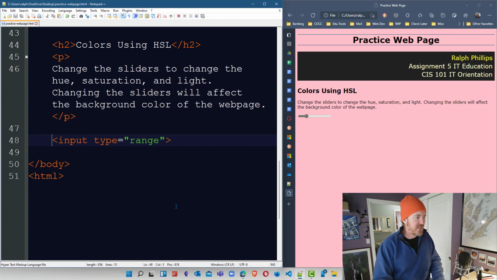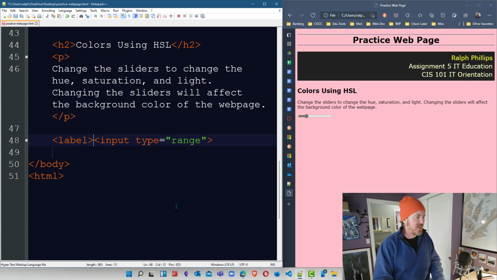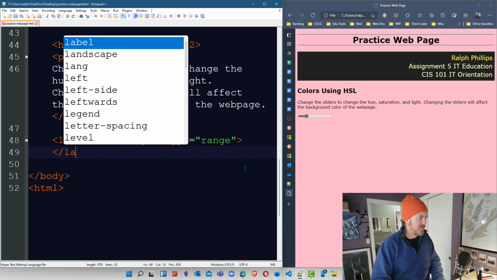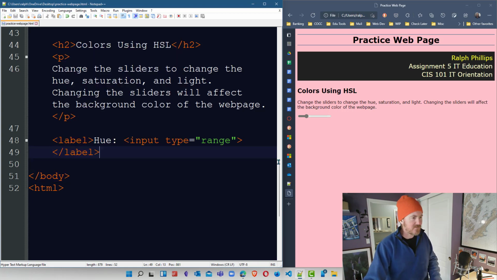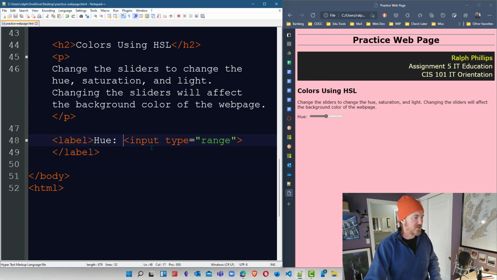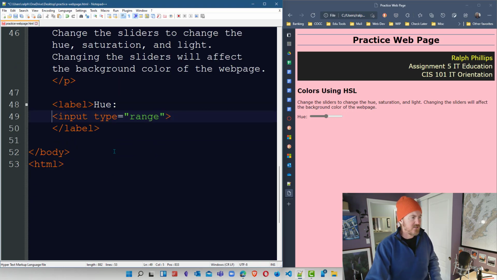In front of the word input, I'm going to put in a label tag, and then I'm going to write hue, and then after the input, actually I'll do it down here, I'll put a closing label tag. There we go. So now we have the word hue there so we understand what that means. I'll put this on a separate line too. All right, well that's pretty good.